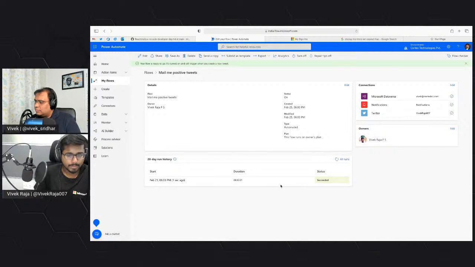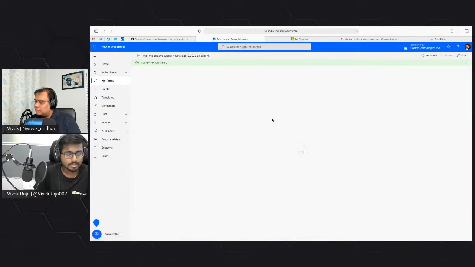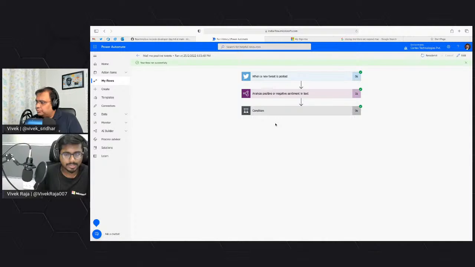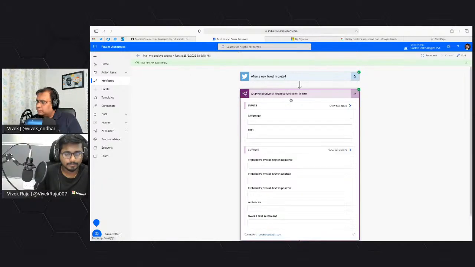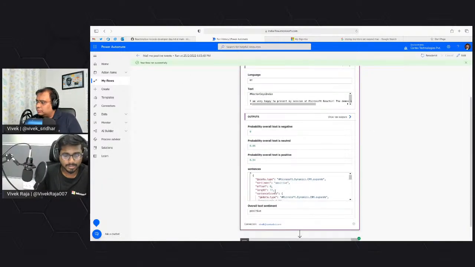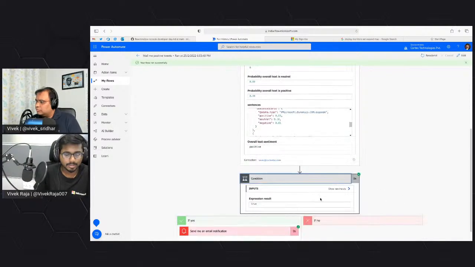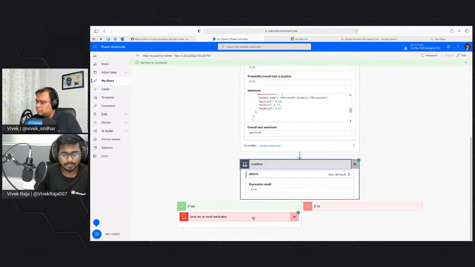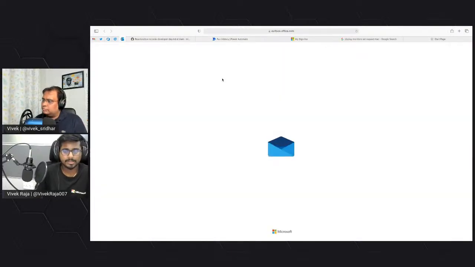Yep, actually it has run. So what I should now see is that the condition is met, it's positive, and it's 99% positive. Which means I should have received my mail notification. Let's head over to my mail, vivek@cortexvca.com.